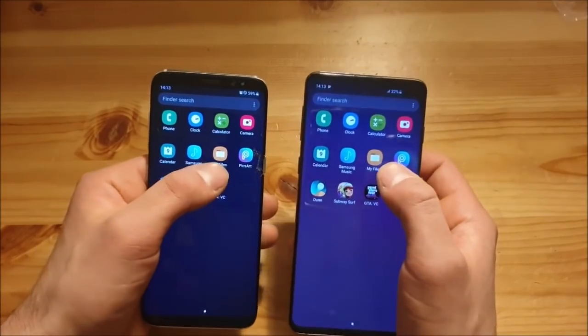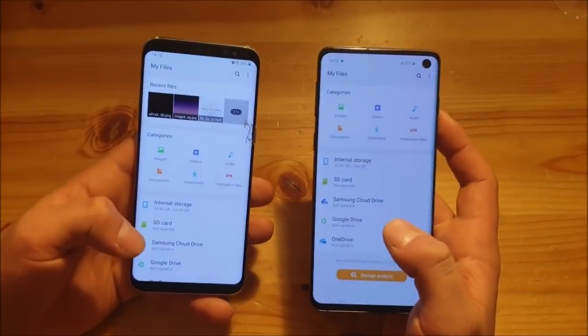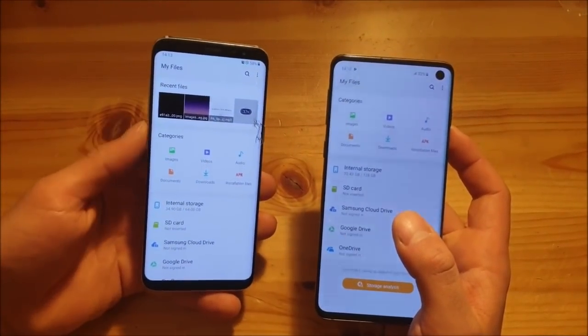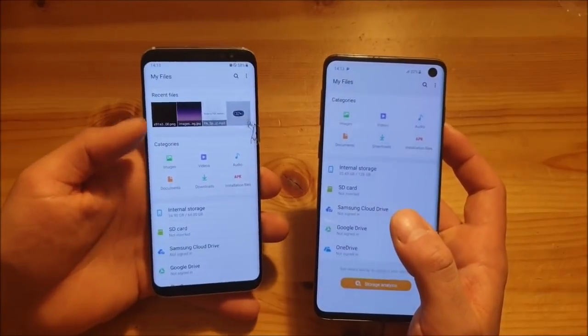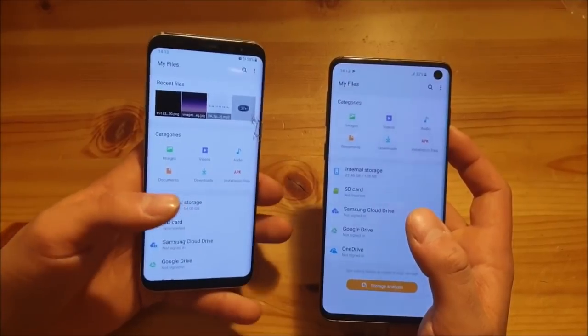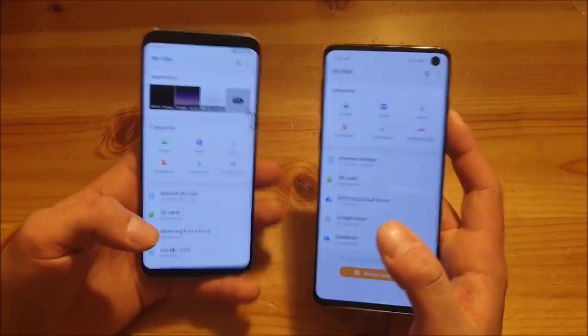The My Files app in 3, 2, 1. The S10 was the winner again, but the difference was really close, and you can also see that the S8 had some recent files to load. So the S8 had a few more elements to load, and even though it had a few more elements to load, the difference was almost zero.